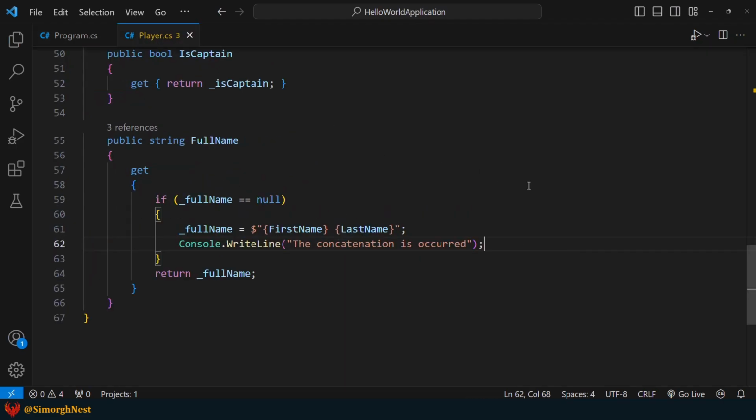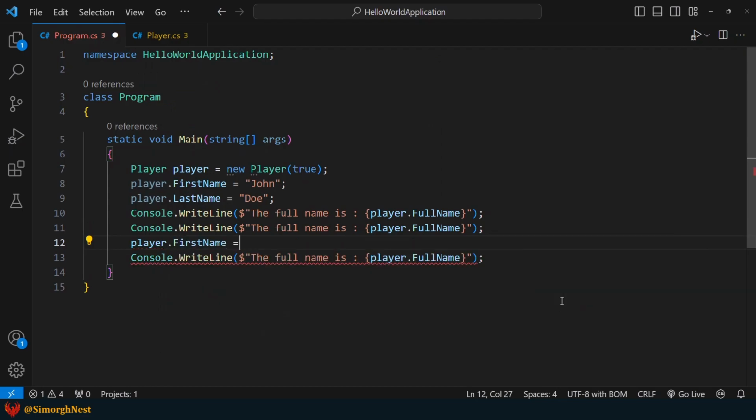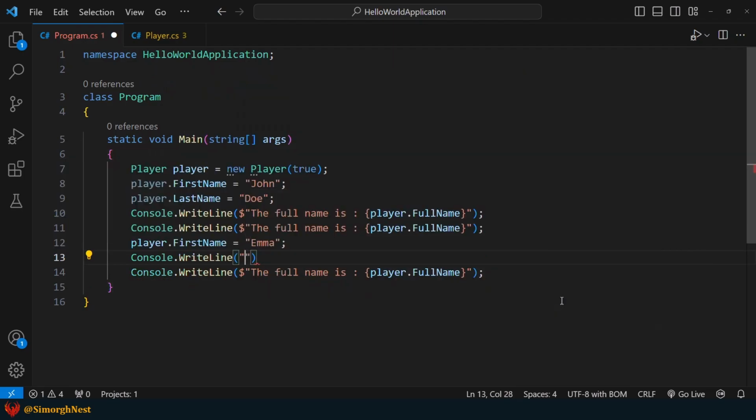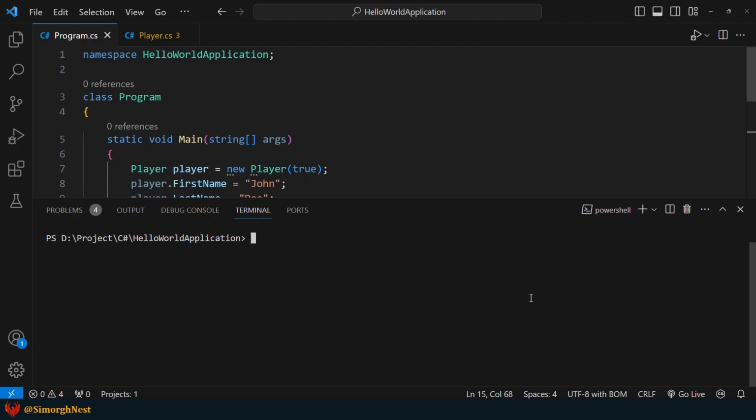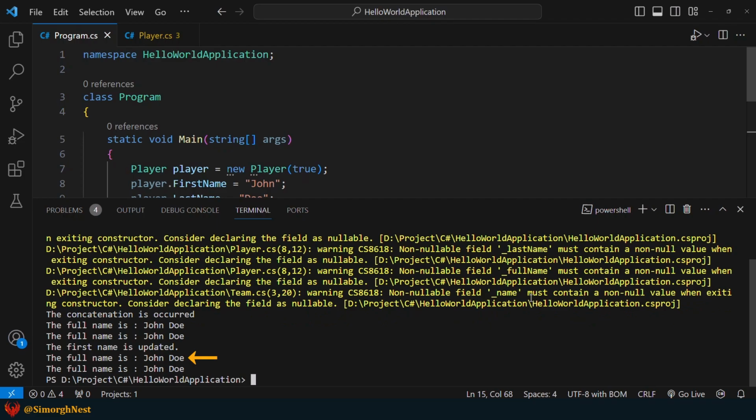Alright, as you may have noticed, there is a bug in this implementation. If we update the value of either the first or last name property, the previously computed full name field remains unchanged. To confirm this, let's change the first name. As you can see, although we updated the first name, the full name still remained unchanged.